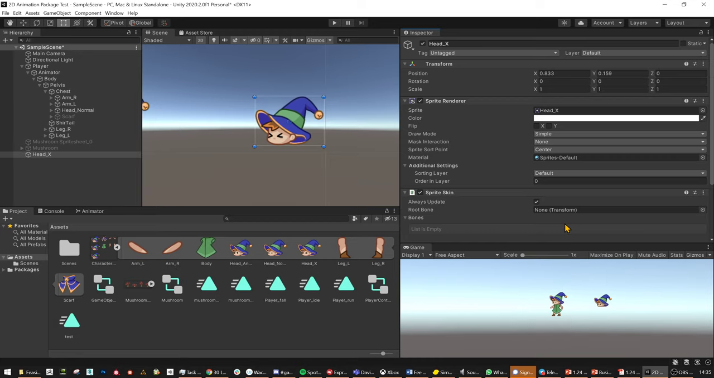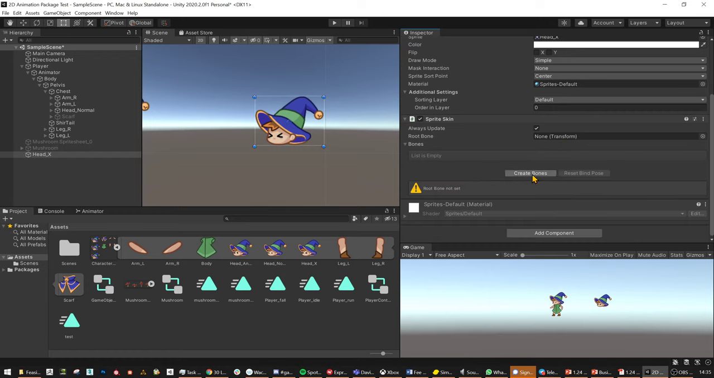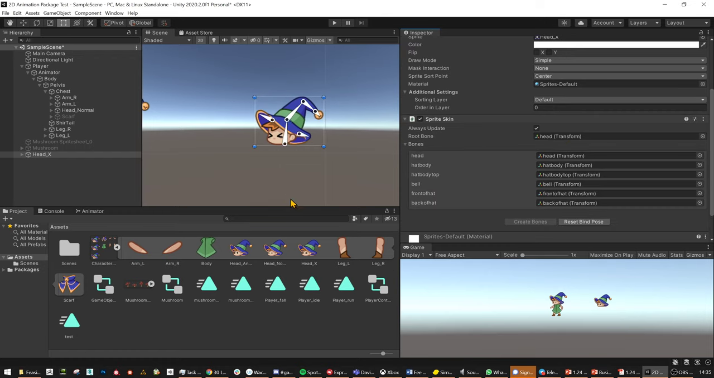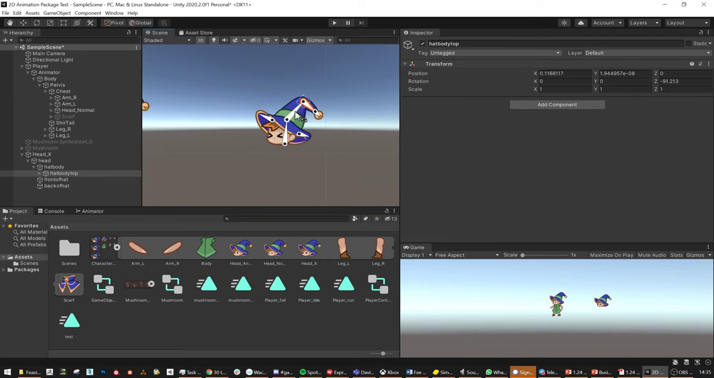Sprite skin. And then just go create bones, and it just adds the bones that you already have. And you see them working as you skin them.